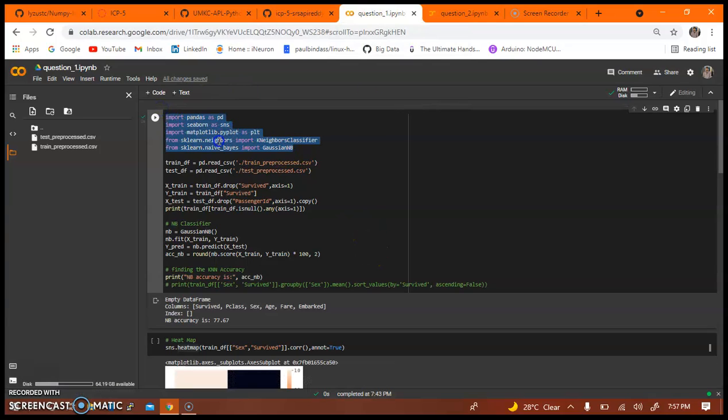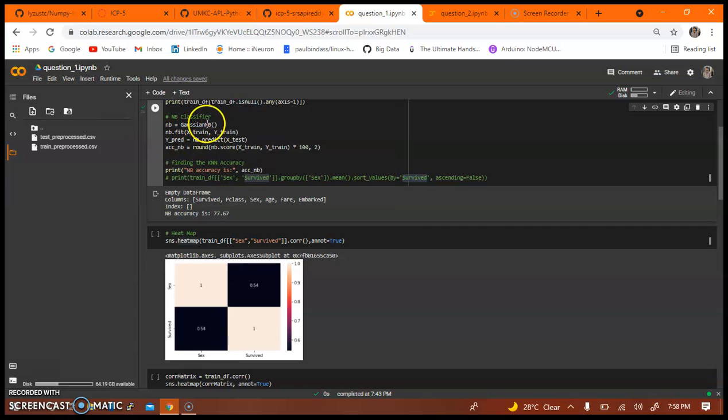Coming to the first question, I have imported pandas, seaborn, matplotlib, and naive Bayes from scikit-learn. I have imported these libraries and I have used the pre-processed test and train datasets, and as you can see here, I have dropped the survived column, which is the target column, and stored the other features in x_train, and in the y_train I have excluded all of the features and have stored only the target column.